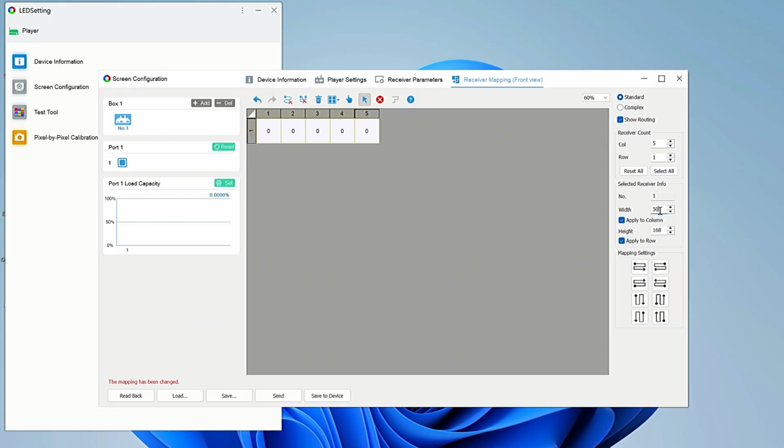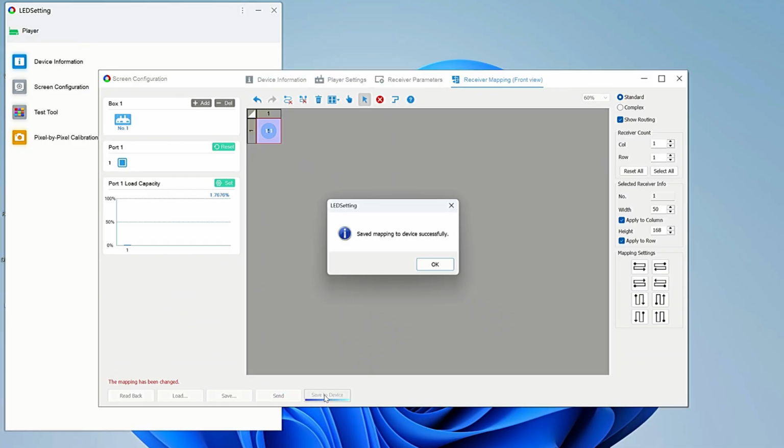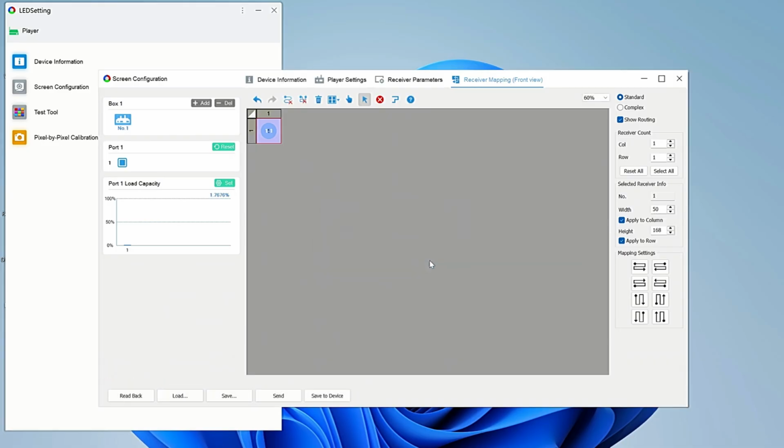On selected receiver information, that's where you put the pixel number of your flying display screen or your LED mesh. So let me just do one flying display screen for the demonstration. I'm going to use a flying display screen with 50 LEDs in width and 168 LEDs in height. So let me change my numbers to 50 and 168. After you select the numbers, you click on this mapping interface which you've done. Then you go on send the information. Now you're sending the information to the receiver. I send, then you click save to the device. So now I have successfully done the mapping.